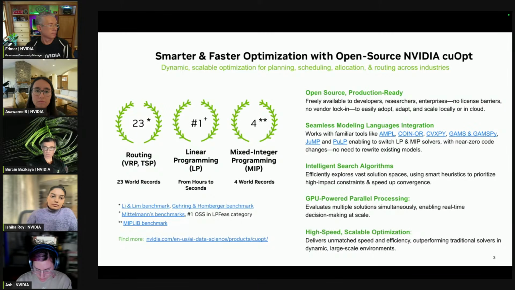So it's open source. We have recently open sourced it back in May. It's production ready, so you can take it, build it, customize it, and deploy it in your workflows. You can integrate it with various other tools that are out there in the optimization world, different platforms, model building tools like AMPL, CVXPY, GAMS, and JuMP, and others.